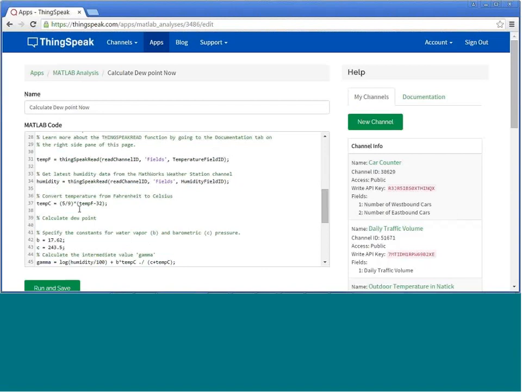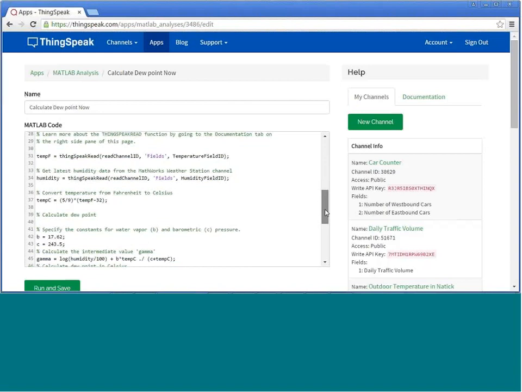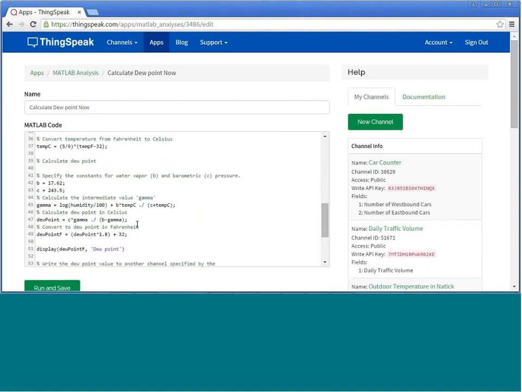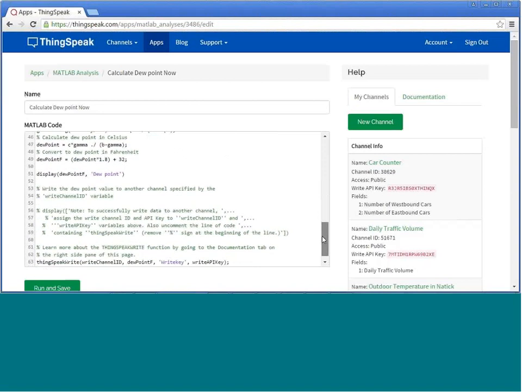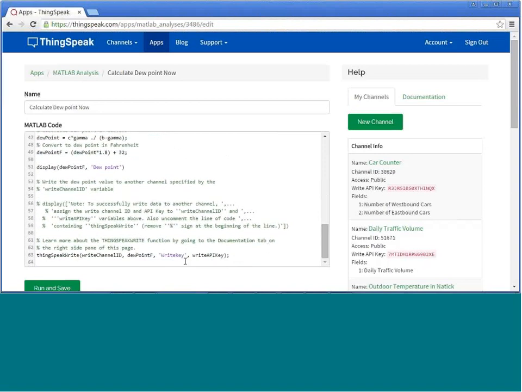Then here I do some calculations to convert from Fahrenheit to Celsius. And this is the actual calculation of the dew point. The formula has been coded up here. Finally, I'm going to display the dew point, and then write it to another channel. One of the neat features of ThingSpeak is you can calculate a result and save that result in another channel so that it is there for your later use.